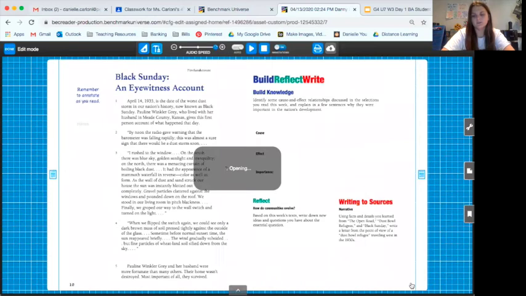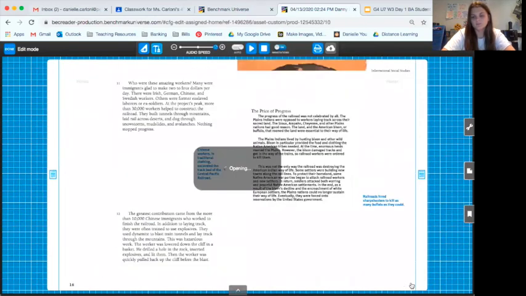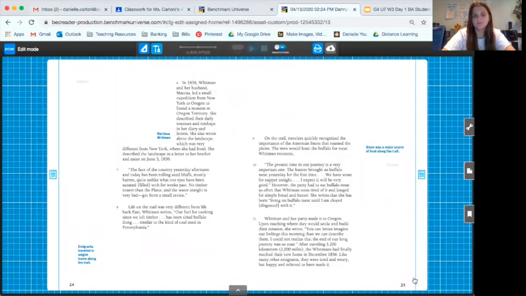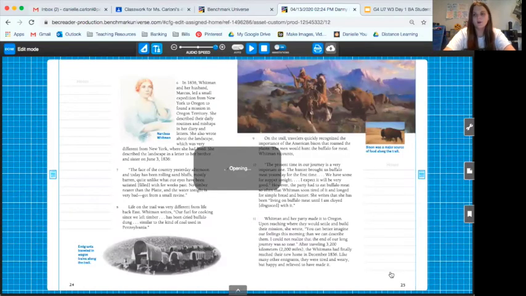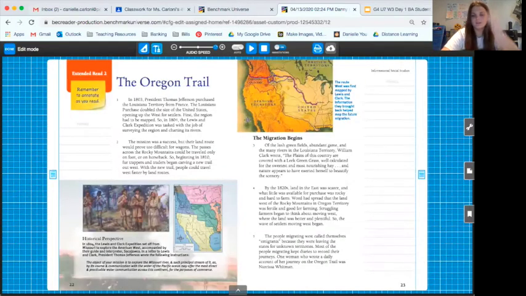It's just like a book. 22, 22, 18, 20, 22. Oh, I went one too far. Okay, so we're now at the Oregon Trail, and we're going to read the section it asked us to. So pages 22 to 26. So the Oregon Trail, blah, blah, blah.